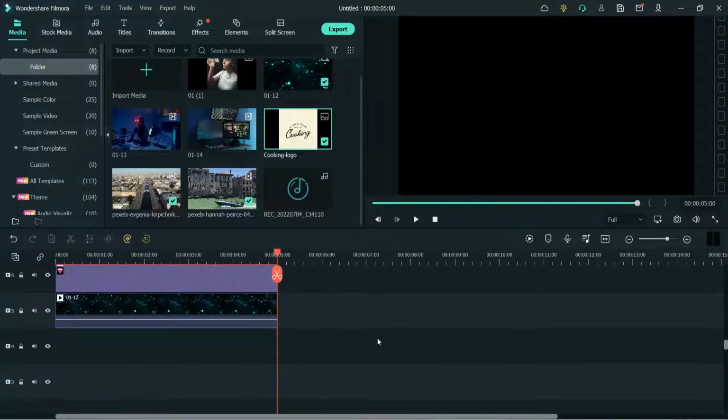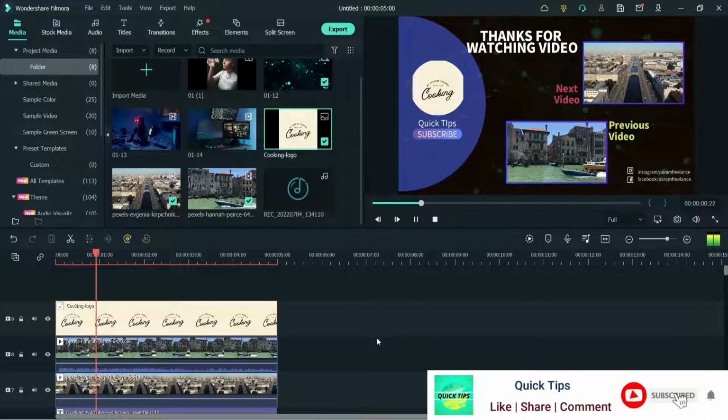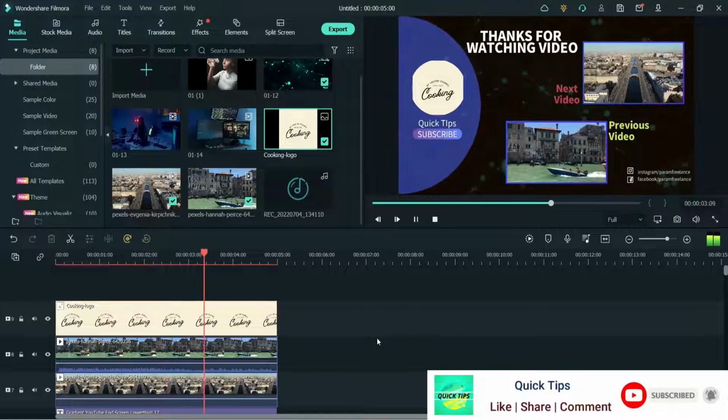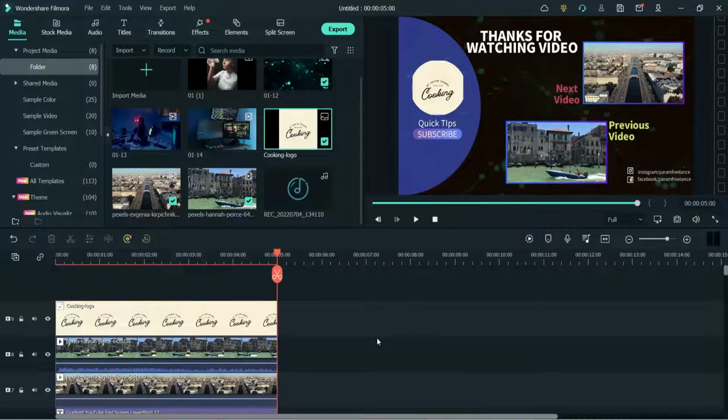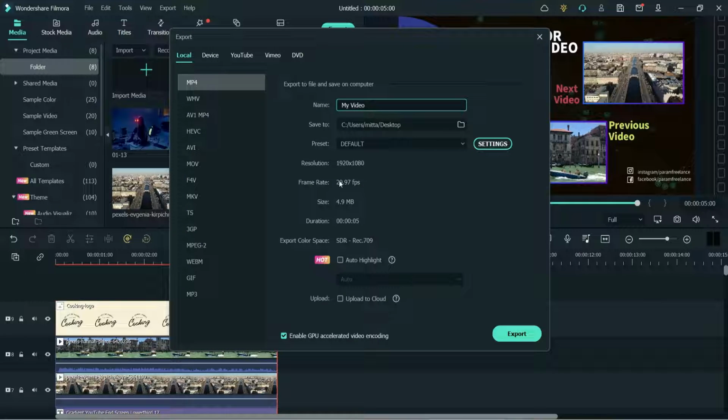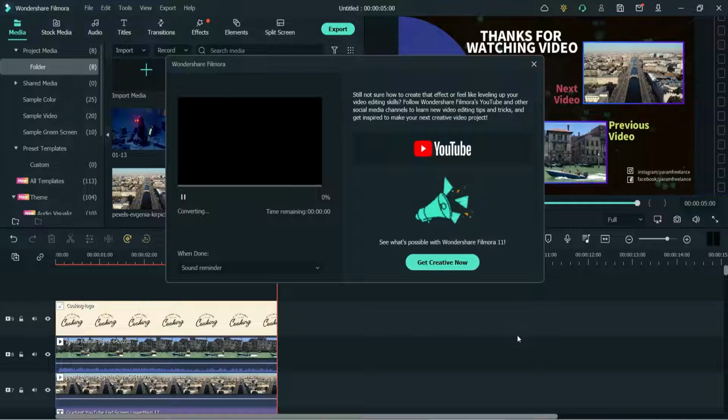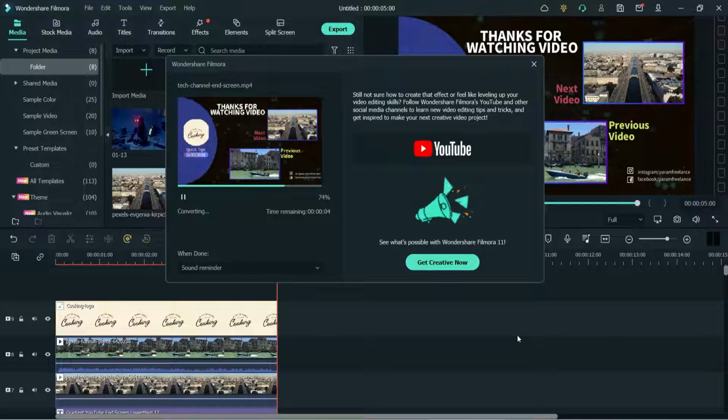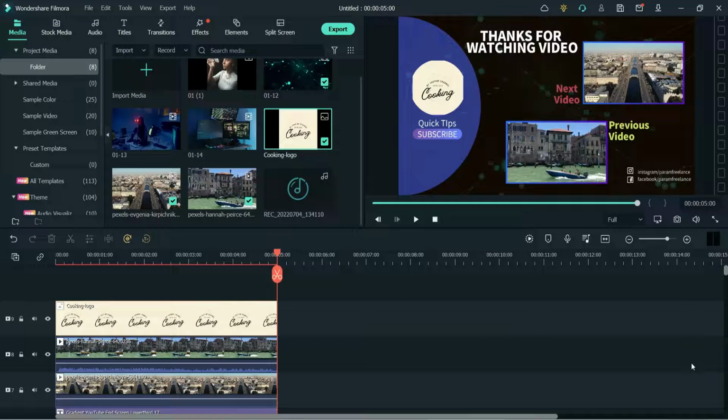So let's delete this one. Alright, so this is how we can make changes to the preset themes, and we can replace their videos with our own videos. Right now let's export it, and let's say technical channel end screen. This will be the name of the video. Export it. Done. Now let's play the video.